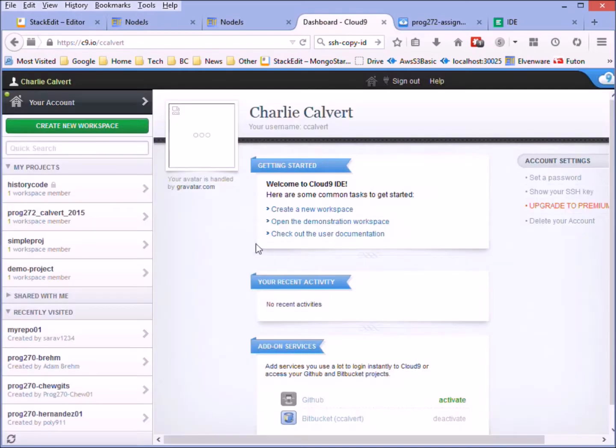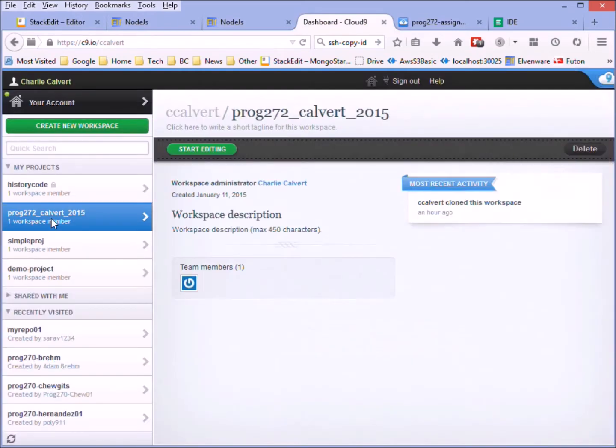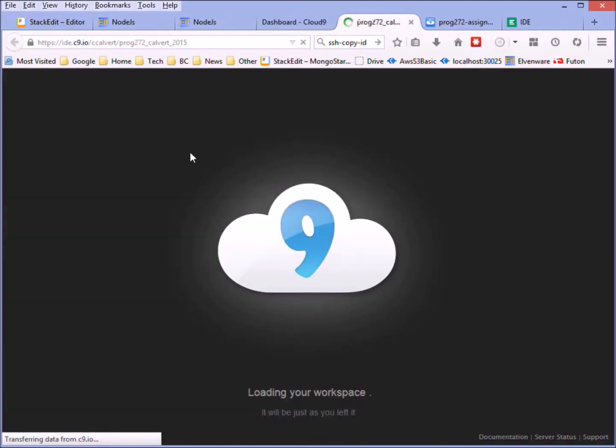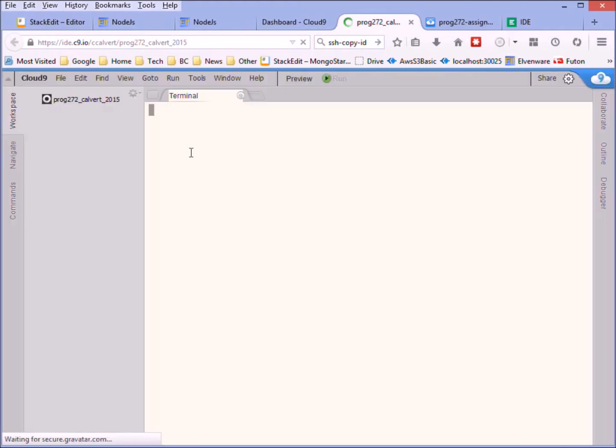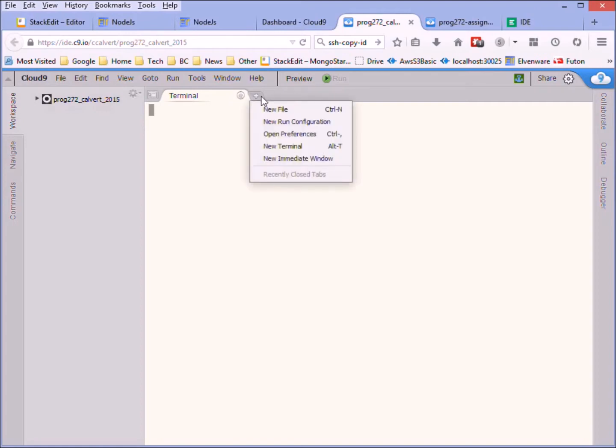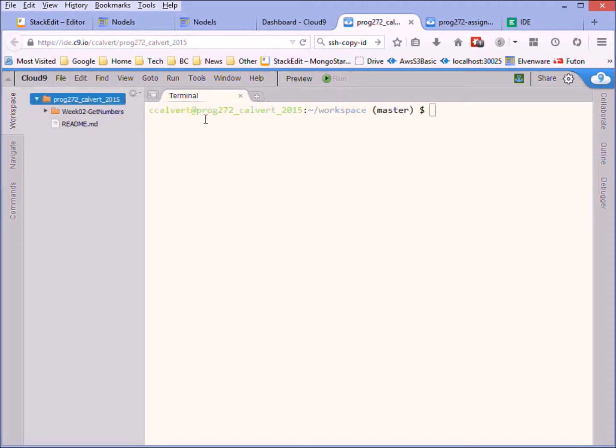So you sign into BitBucket. I've already cloned the project that we're working on for our homework right now. And you can choose start editing, and the editor will start for you inside of here. When you come in, you'll have this terminal window running here. It takes a second to load when you're first starting the IDE, and then it's loaded, and you're in good shape after that.